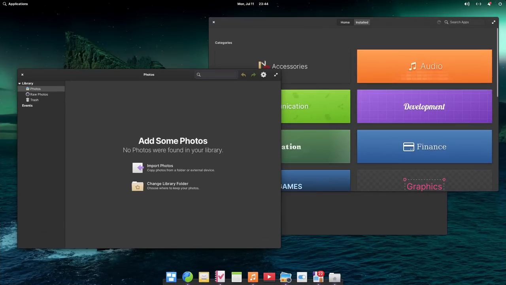Finally, it uses the Pantheon desktop, which is GTK based. So if you manage to escape outside of the walled garden that is elementary OS, you can customize using things like Elementary Tweaks, which will allow you to theme it to your heart's content. So that is elementary OS.